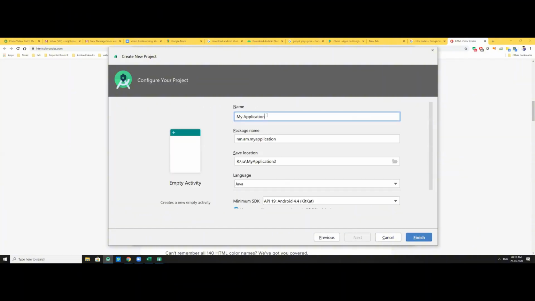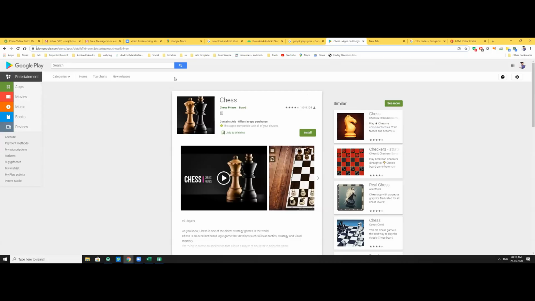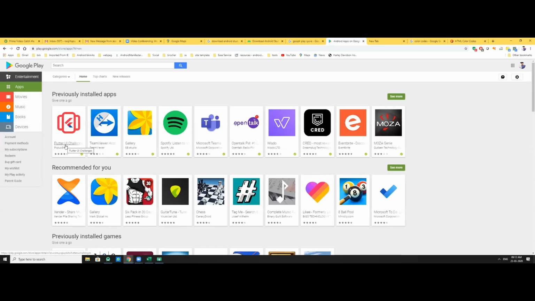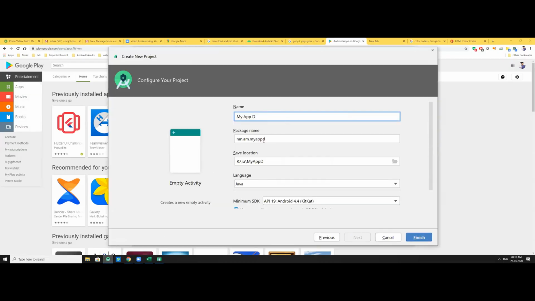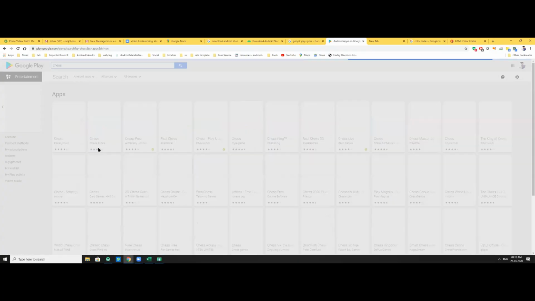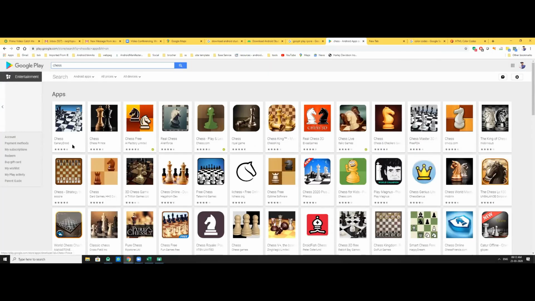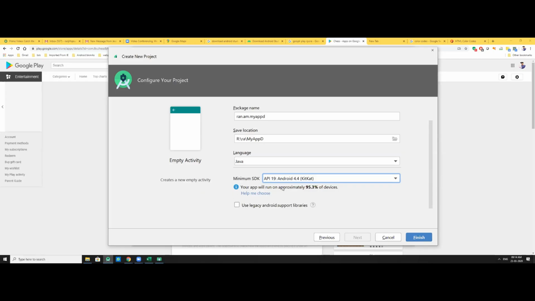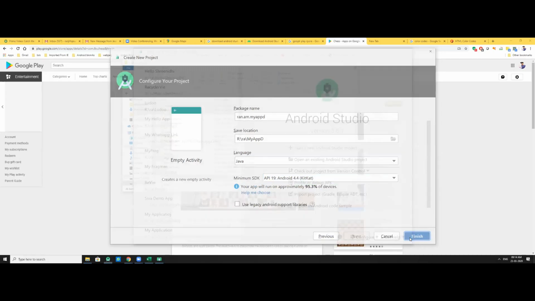Next, this will be your application name. If you go to Play Store, you are seeing these, right? Flutter UI Challenge, Gallery, Six-Pack. This is the application name, and that's what we are giving here. It can be any name, and this is the package name. In Play Store, different applications can have the same name, like chess, but they cannot have the same ID. Great, so just click finish.